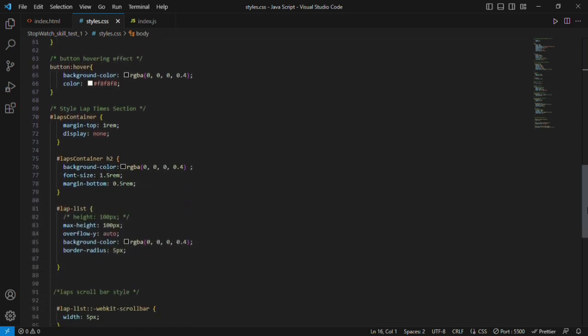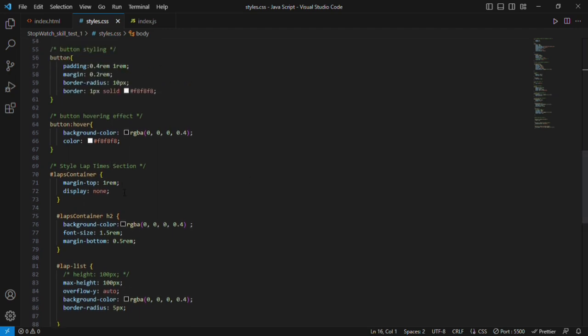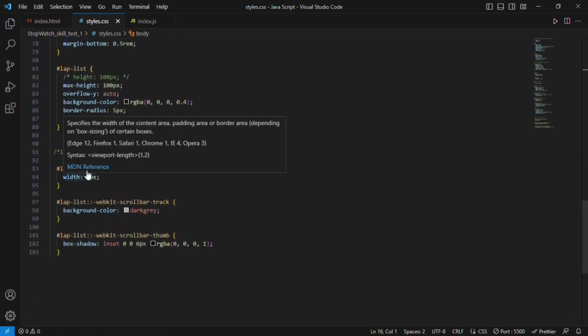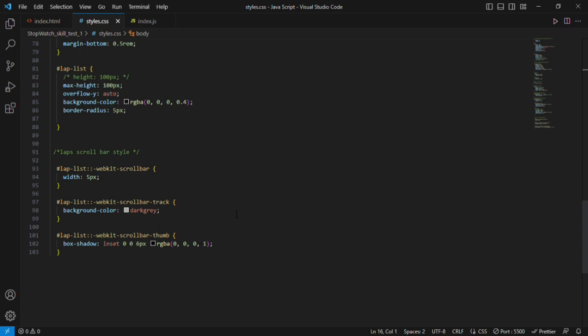And also you can see that initially the laps container is display none. When we push the lap button, then it becomes visible. And also you can see that I modified the scroll bar. The scroll bar appears when the lap count increases to 6. Then the scroll bar appears, and I modified it. I decreased the width of the scroll bar and changed the color of the scroll bar, and also changed the color of the scroller. You can see that. This is the CSS styles.